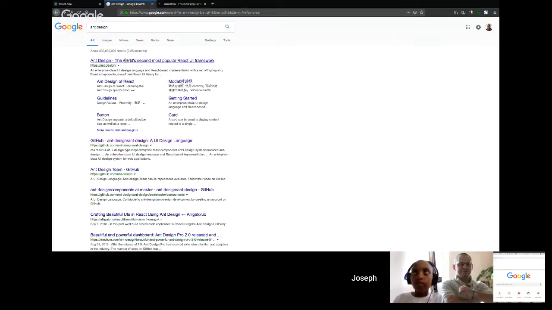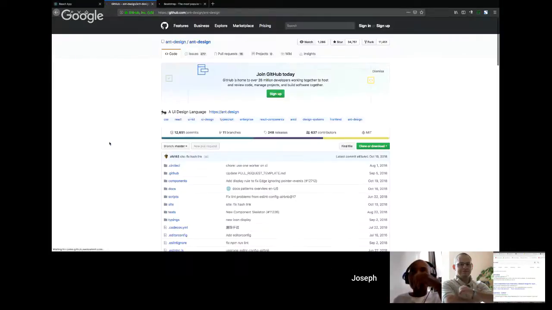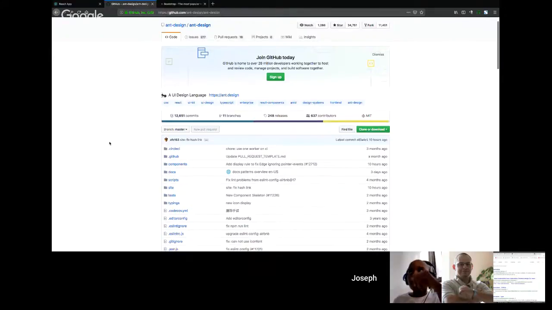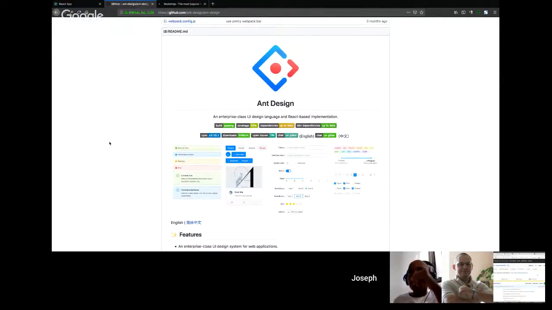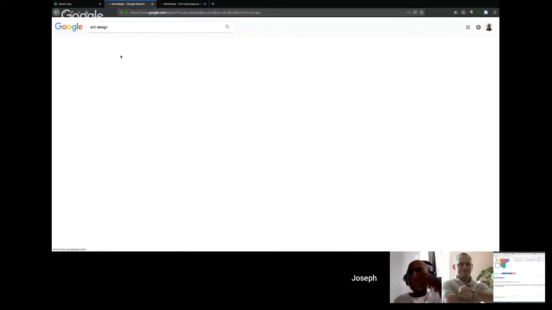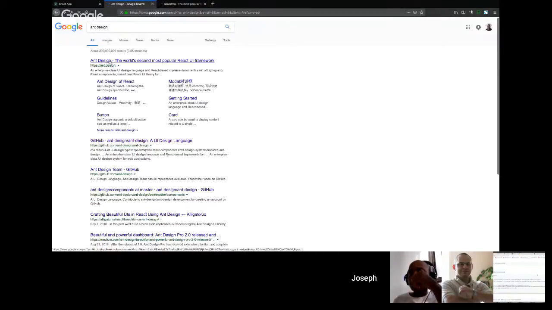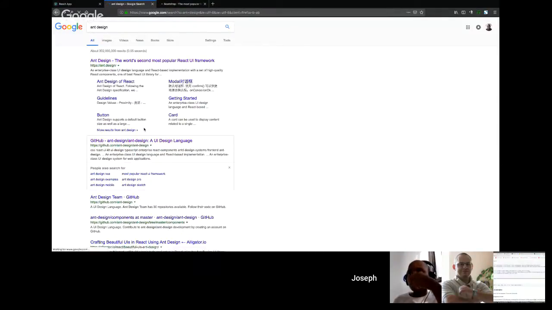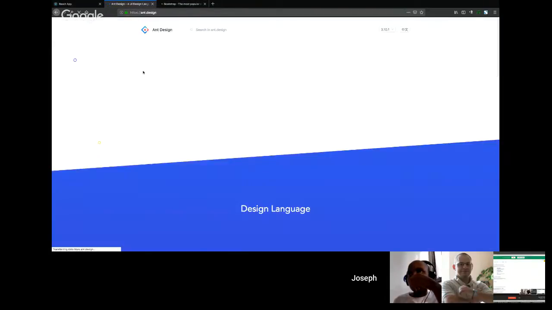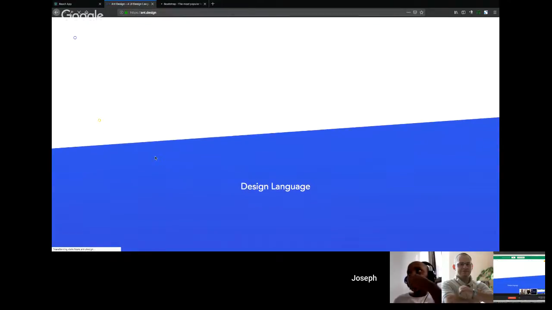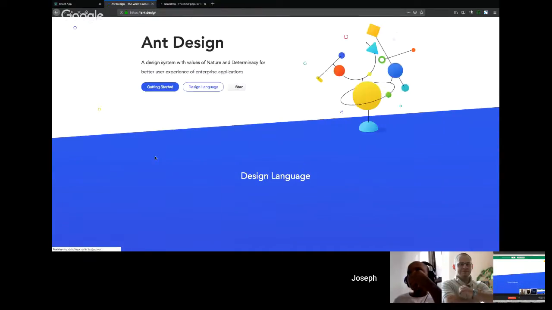Is Material UI related to Materialize? They probably want to look the same. I'm not saying they are the same, but everything about Material UI will look like Android. Yeah, because they're Google. So I wasn't even going for Material UI. I was about to go for Ant Design.